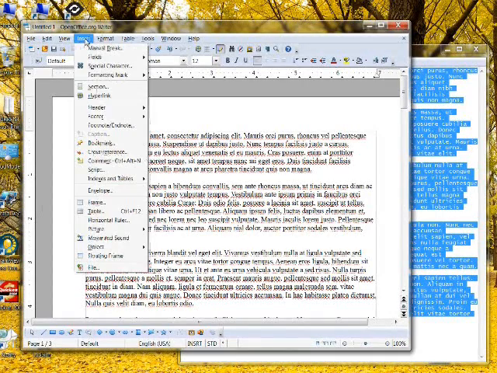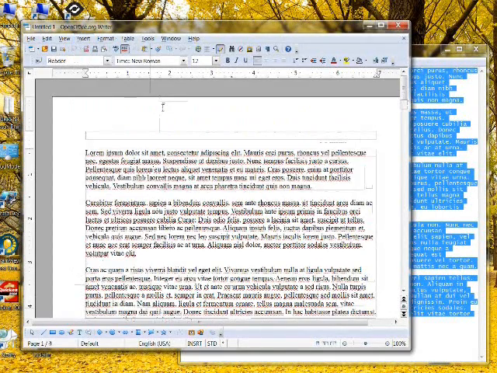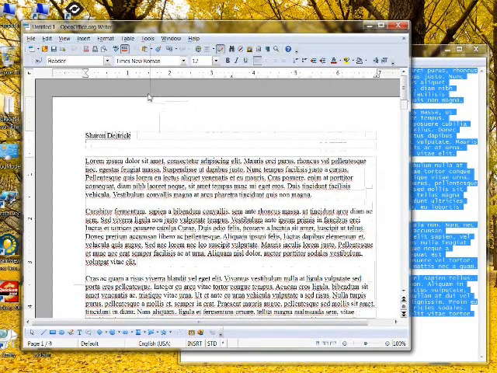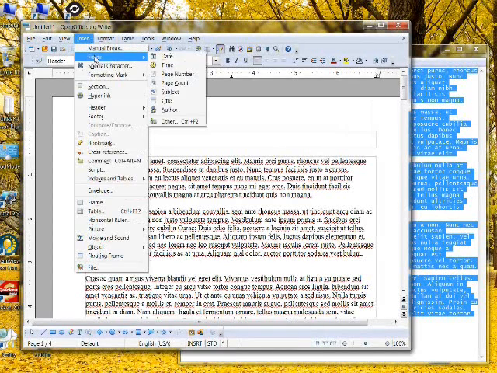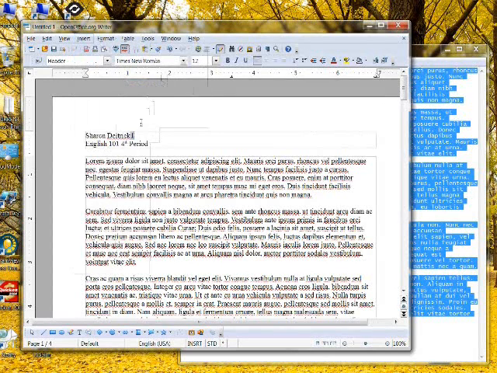We're going to insert a header with default settings. I'm going to put my name. I am going to make up a class. And then for the page number, insert fields, page number.